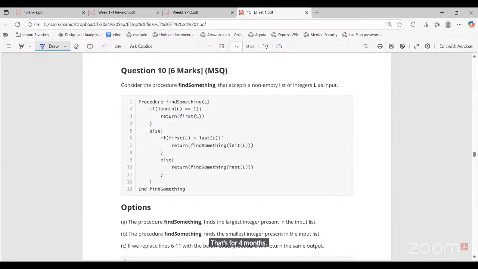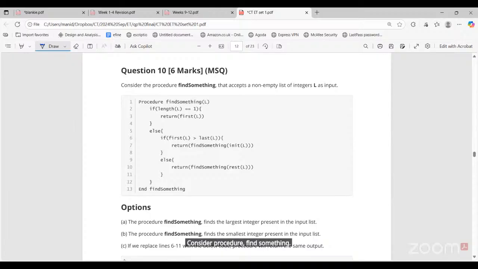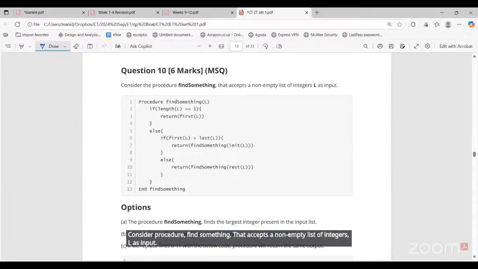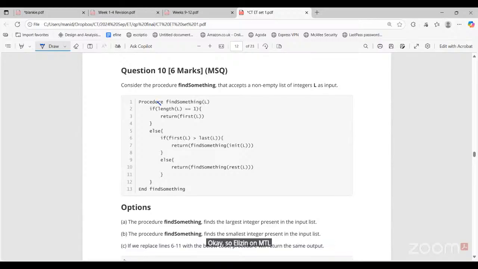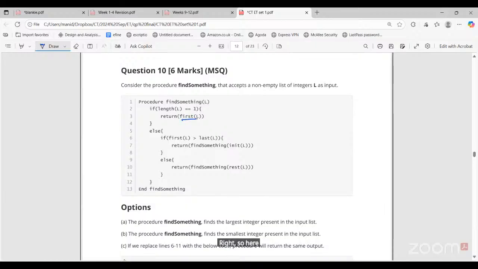Okay, for this one, be a bit attentive. Consider the procedure find something that accepts a non-empty list of integers L as input. Now, what is it doing? First, it is checking if the length of L is exactly equal to 1. That is, if L contains only one element, then we will return that element, first of L. Right. So here, if I change this to last of L, will it make a difference?